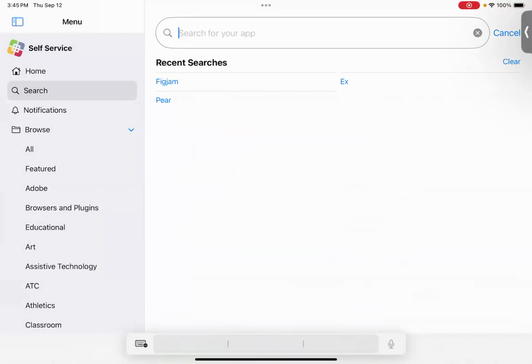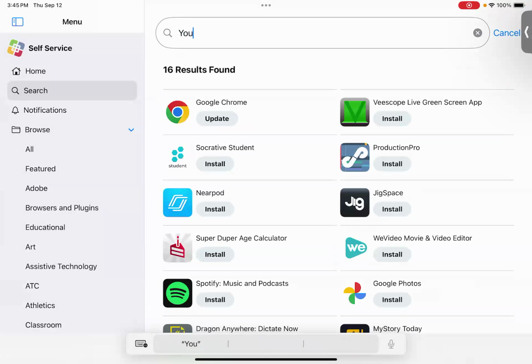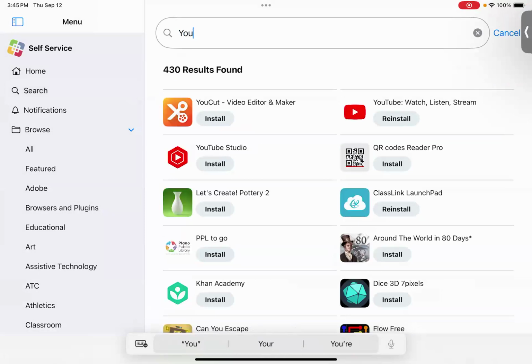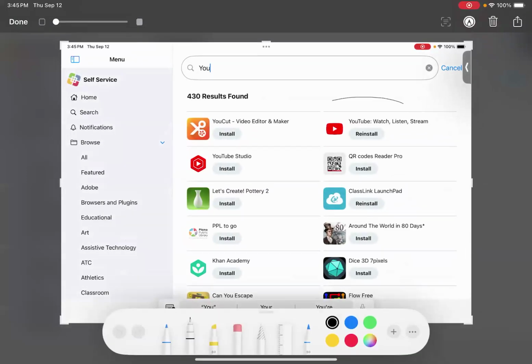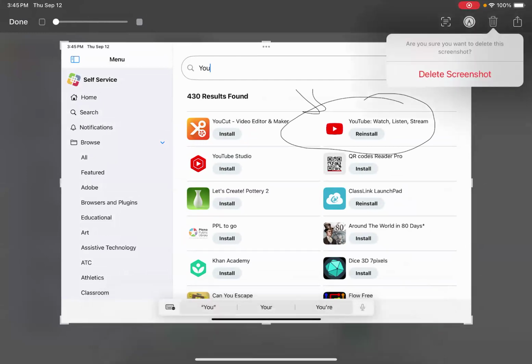And then the next one is YouTube. So you start typing in U, and then you'll see YouTube. The one that you should be doing is this one right here. If it says reinstall, that means you already have it. If it says install, you need to go ahead and install that. So those are the two that we have found that some people have and some people may not have. But we want to make sure that you do have it.